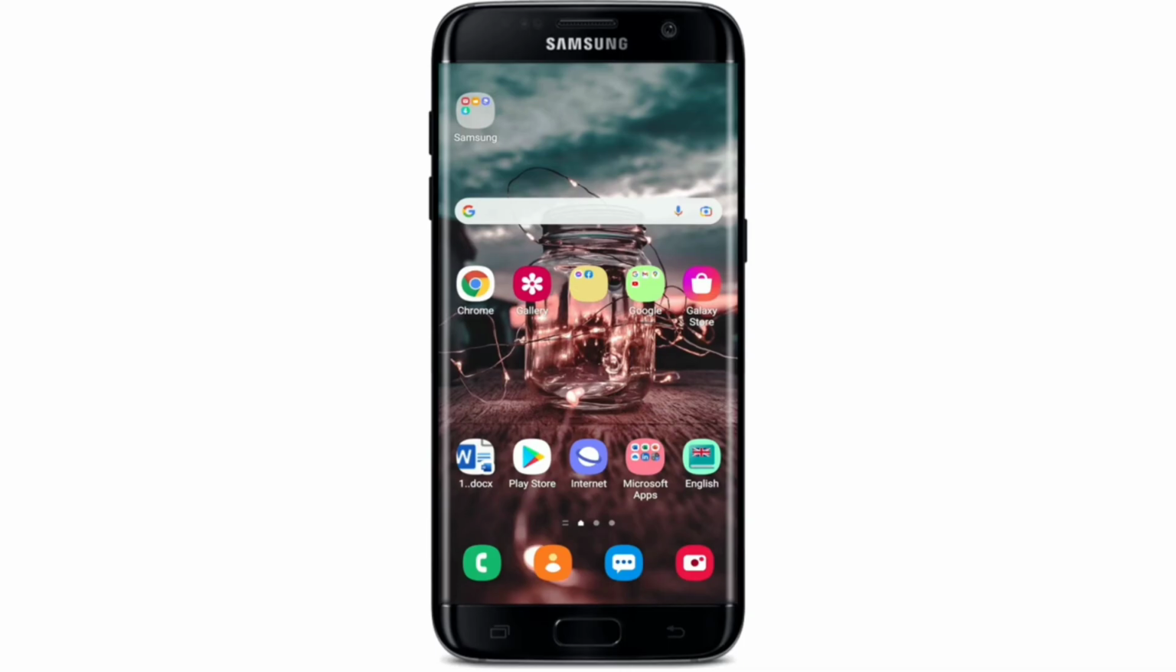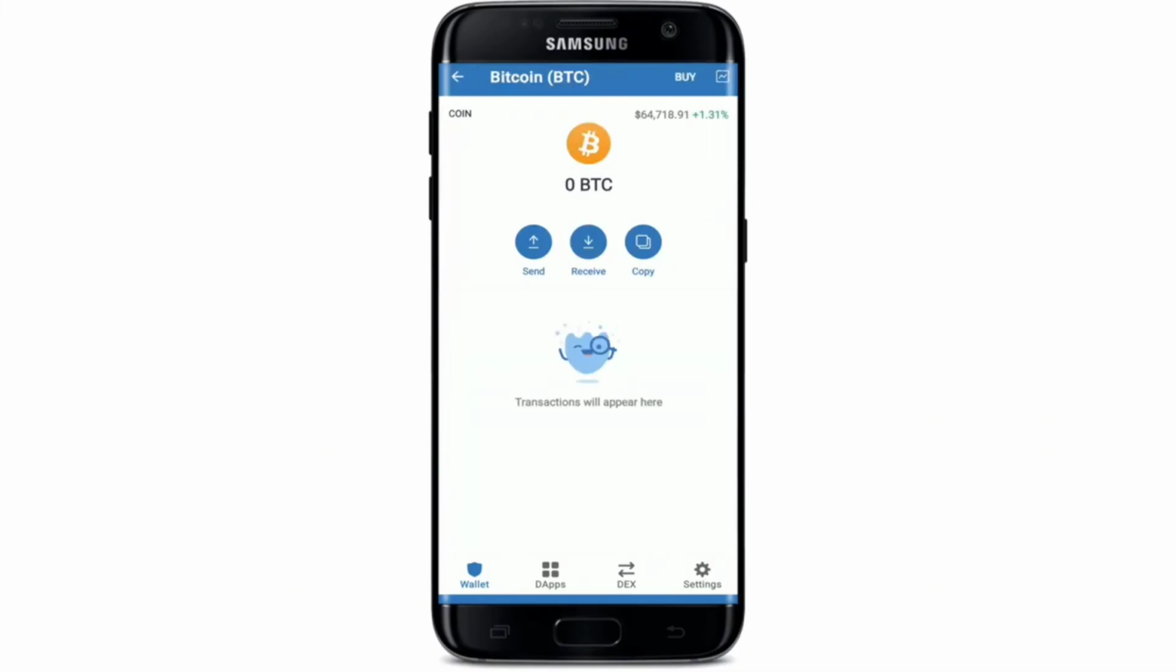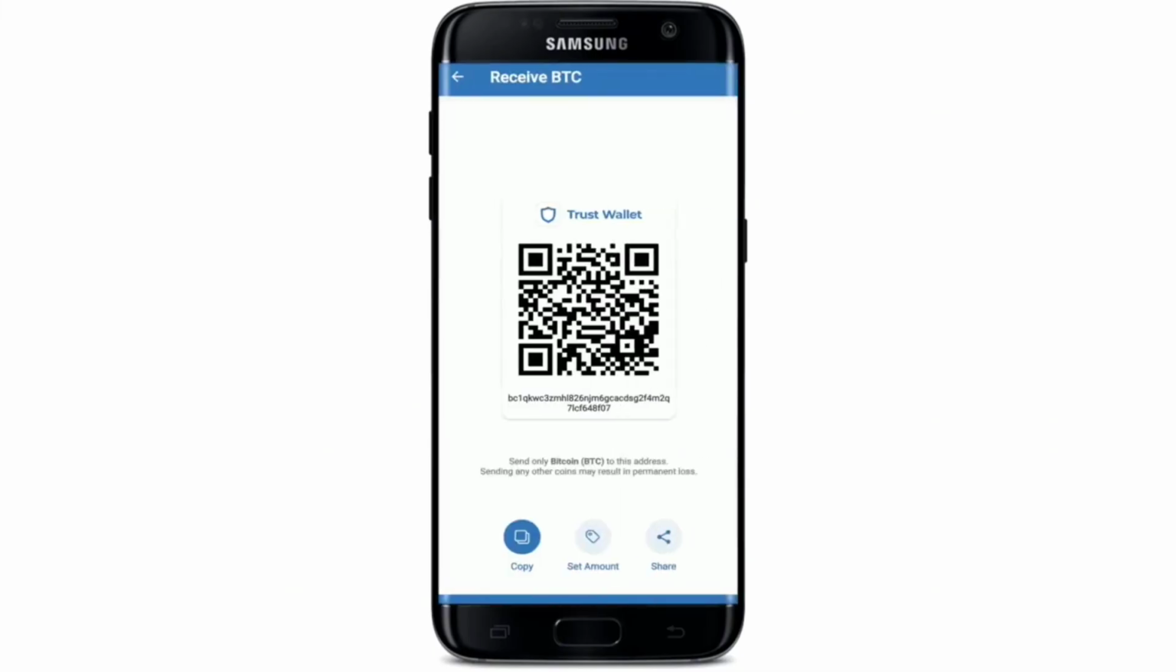How to find your Trust Wallet address. Start by opening up your Trust Wallet application from your app drawer. Make sure you're logged into it, and from the main home page of Trust Wallet, for example, if you want to find your Bitcoin wallet address, simply tap on the Bitcoin button and tap on Receive on the next page. You'll be able to see that your Bitcoin wallet address has been displayed on the screen along with the QR code. Simply tap on the Copy button to copy your address, and that way you'll be able to find your wallet address on Trust Wallet.